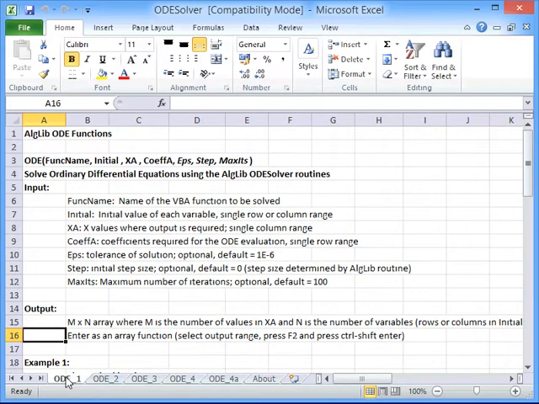Now, if we go over to this spreadsheet here, it gives us a nice example of how this function works. What this spreadsheet does is it implements a custom function in order to solve an ordinary differential equation, or in fact a series of ordinary differential equations, like a system of ordinary differential equations.